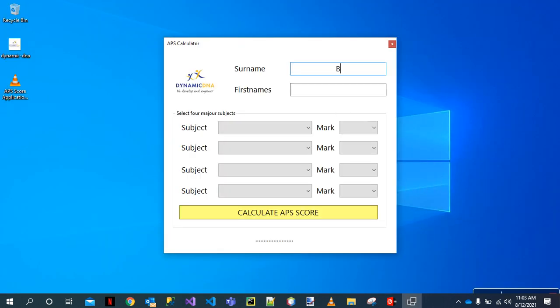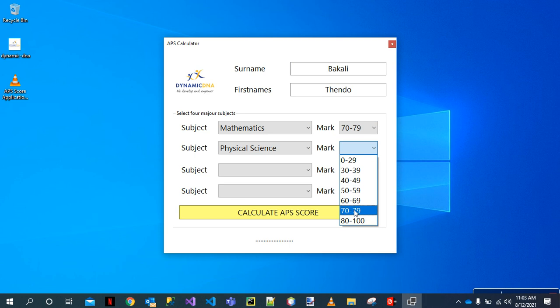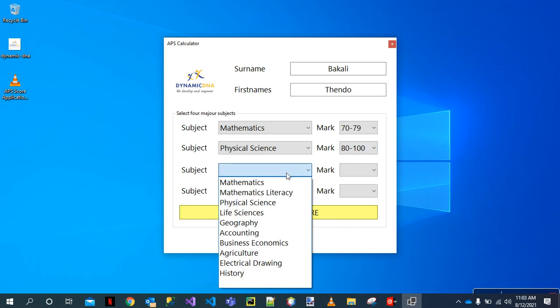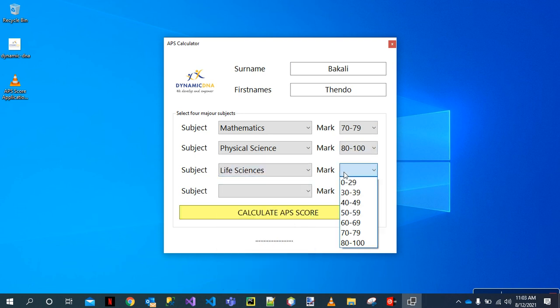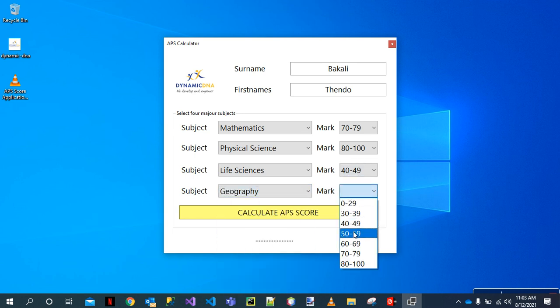Okay, my surname, my name, the subject I'm going to pick is maths. I'm going to pick 72 to 79. I'm going to go for physical science. I'm going to say this one I aced it, and I'm going to go for life science. This is what I got. I'm going to go for geography, and this is also what I got. Now, by default, you can see the marks. This person is supposed to be accepted, right? So let's see.